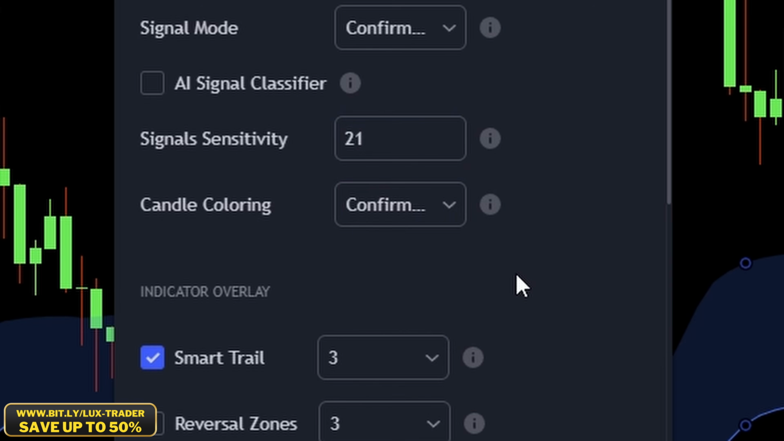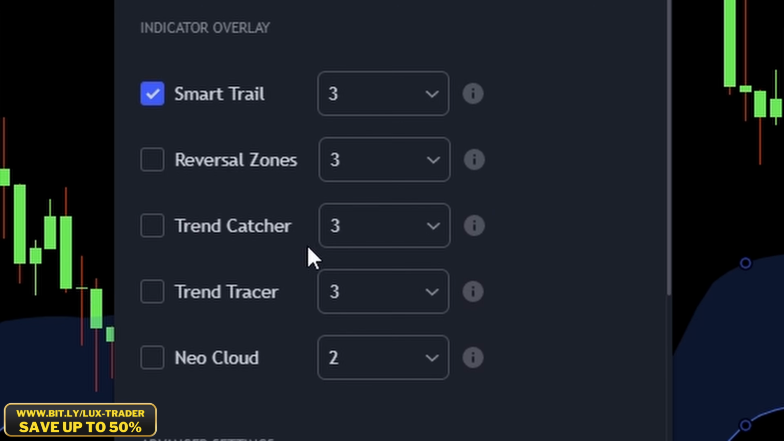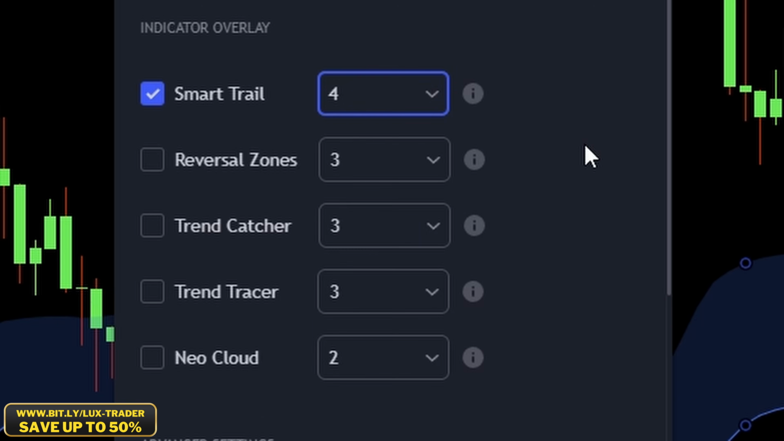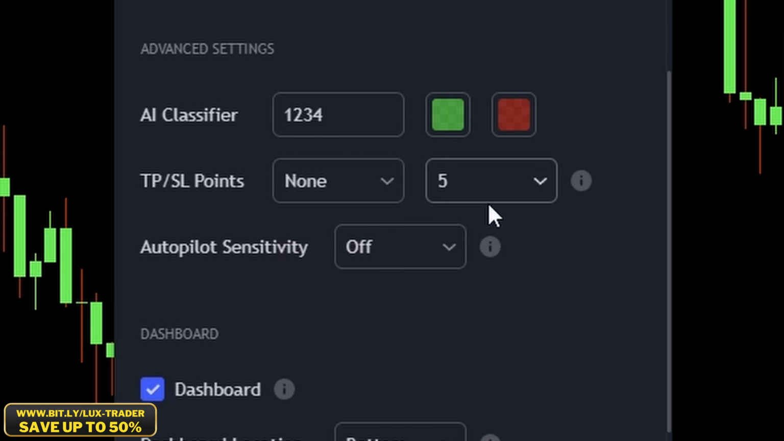For this strategy, it's important to use the Smart Trail indicator overlay. To do this, make sure you turn on the Smart Trail by checking this box. With the new update to version 6.2, we can now adjust how quickly the Smart Trail indicator responds. The higher the number you set, the longer it will track the trend. For our strategy, we're going to set the reactivity number to 4. Within the advanced settings, we want to make sure the autopilot sensitivity is set to off.